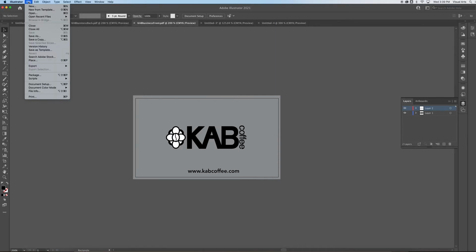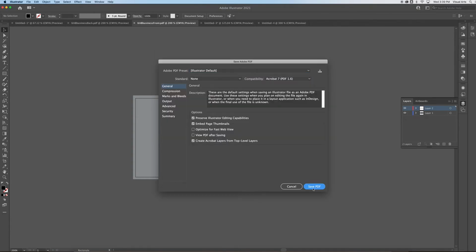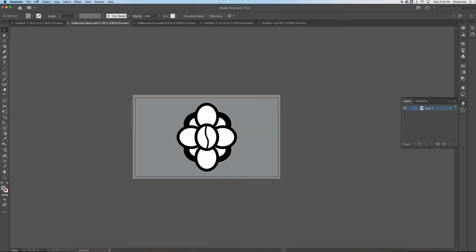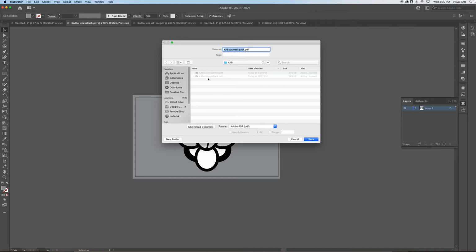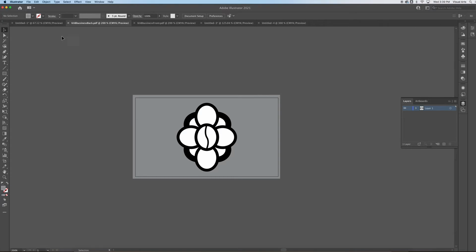And what I did is, when I was all done designing it, I go File, Save As, and I want to save it as a PDF. And I've already done that, so it's going to ask me to replace it, and I'm okay with that. And then I'll go to the back, do the same thing, File, Save As, save it as a PDF. I've already done this before, so I'm going to click Save and replace it. And this dialog box here, when it opens, just click Save PDF. And then we have that.